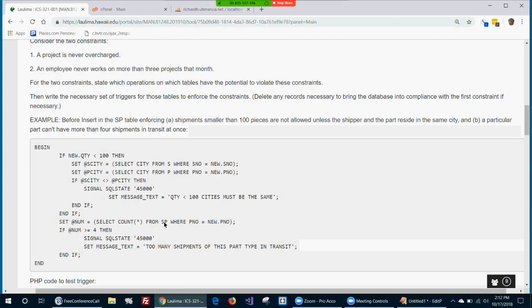And you can be as elaborate as you want with that because you actually have the name of the city. You can say supplier is in London and the part is in Paris, and the quantity is 75, and we have a rule that says if the quantity is less than 100, then the cities have to be the same. So you could say that because you have everything.